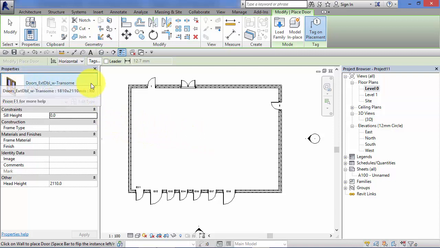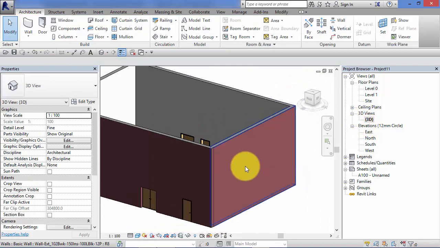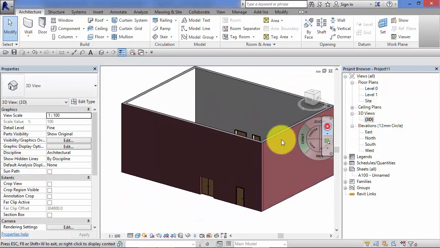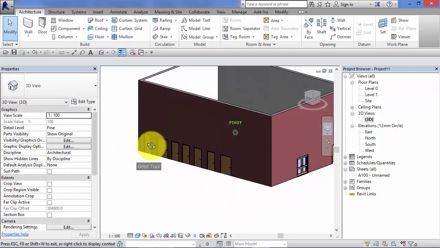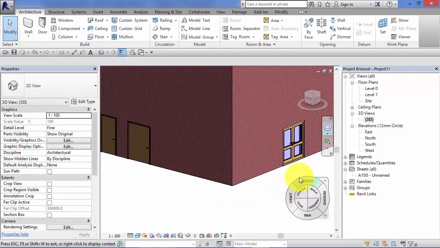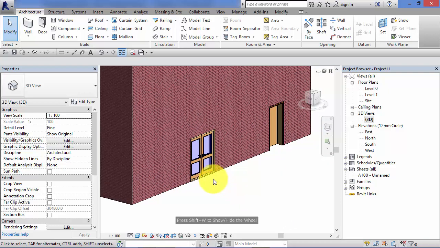It does make it the currently selected door in the type selector. So all I need to do now is hover over a wall where I want that door to be placed. Click to place. And if I go to 3D view and we orbit around, there we can see the new door family that we've chosen.